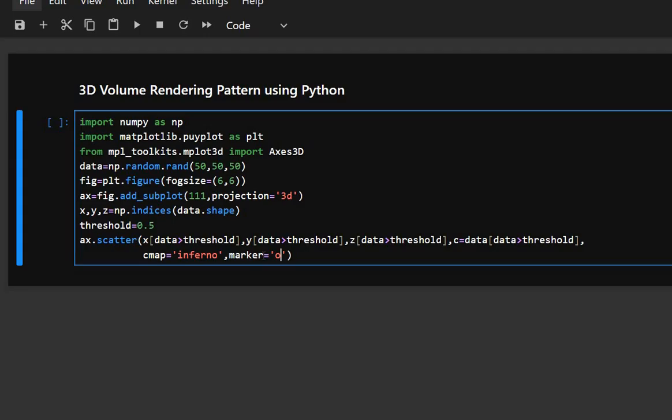And c equals data. This specifies the colors of the points based on the values in the data array that are above the threshold. And cmap='inferno', this applies a color map to the scatter plot, so the inferno color map is a perceptually uniform color map. Marker 'o' is used for points to be circular.